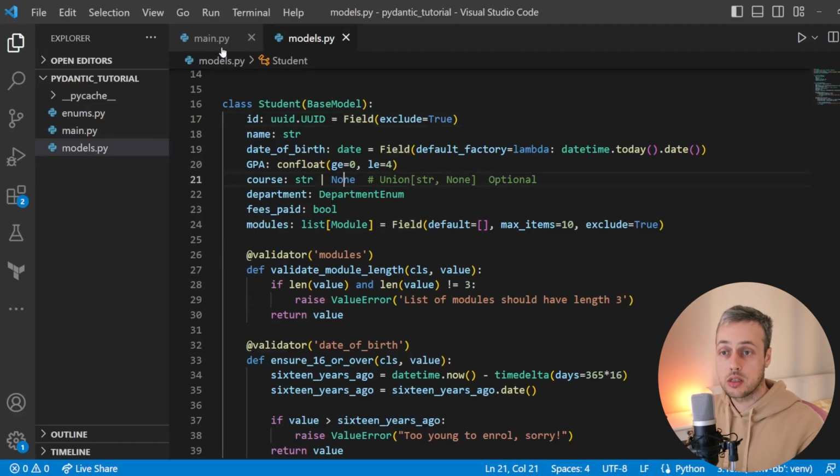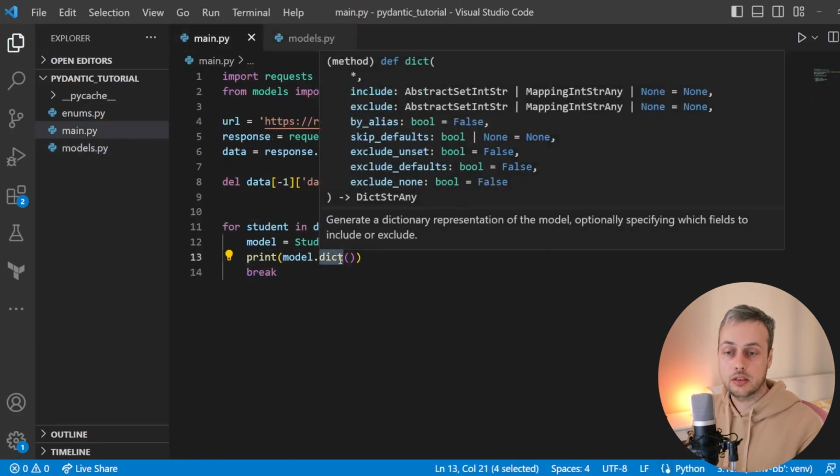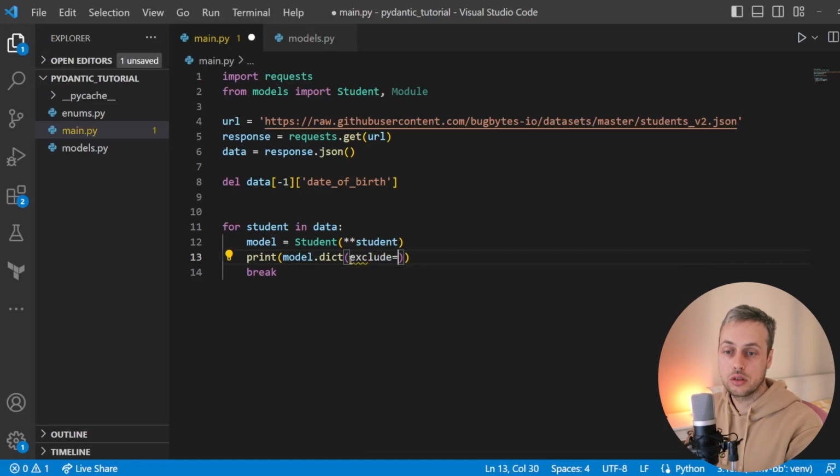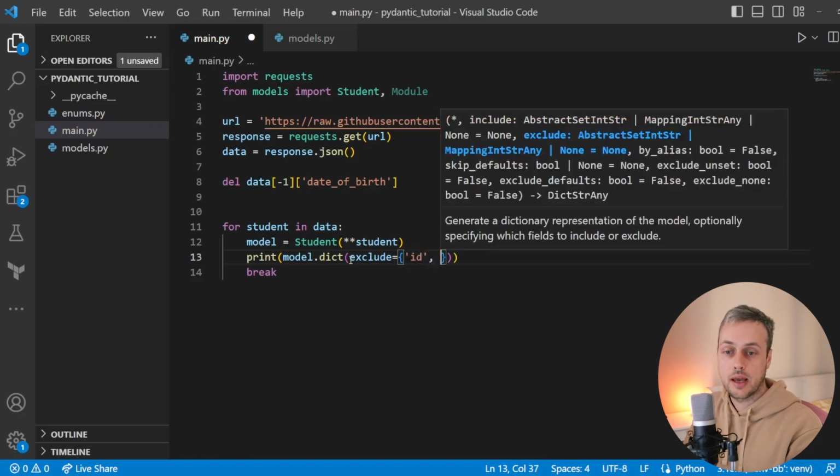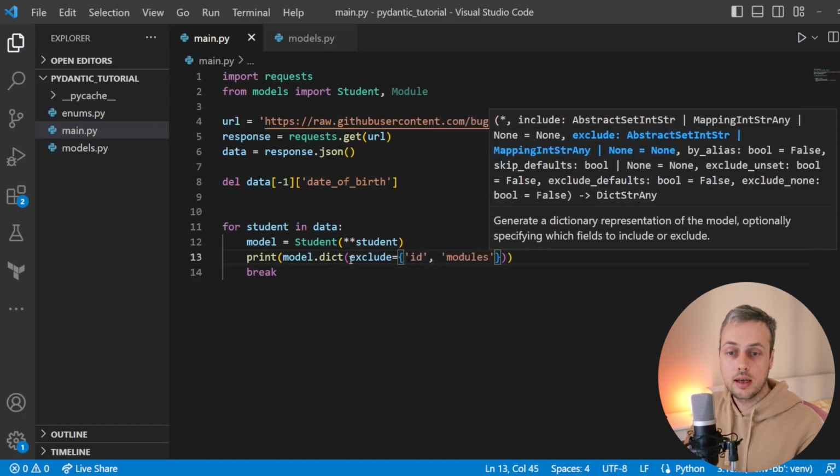In that case, you can customize your call to the model.dict function. To that, you can pass an exclude keyword argument, just as we did in the Field function, and that is equal to a set in Python of fields that you want to exclude from the output. So for example, the ID field and the list of modules. We want to exclude those.